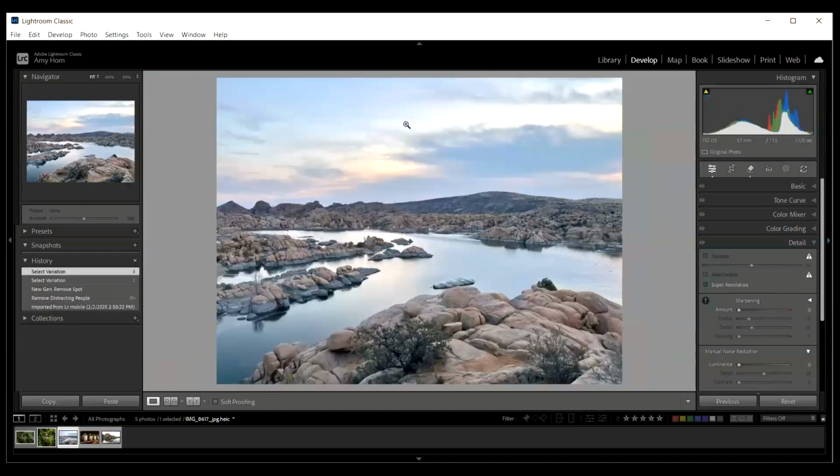Let's go ahead and take a look at some changes that came out earlier this year in the masking tool. This is just so powerful. So I'm going to go back to that Watson Lake image. I've already removed the people from it, but I want to do a few other edits because the image looks a little bit washed out, not great light.